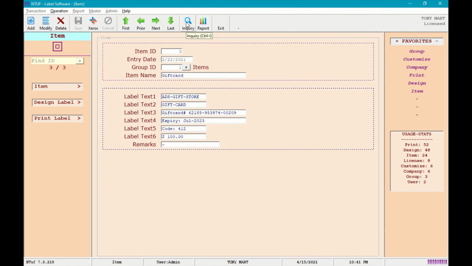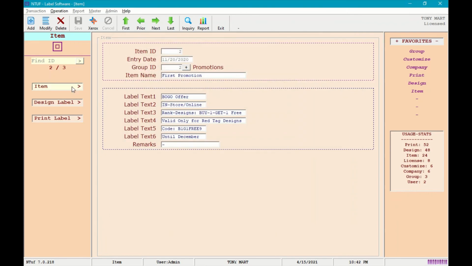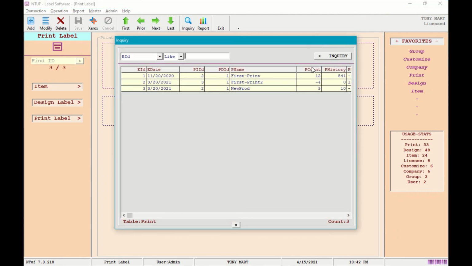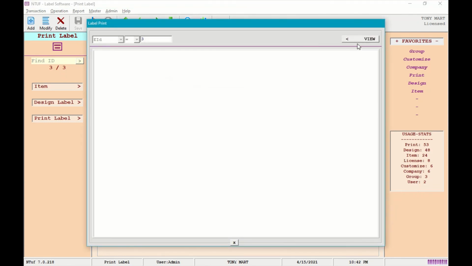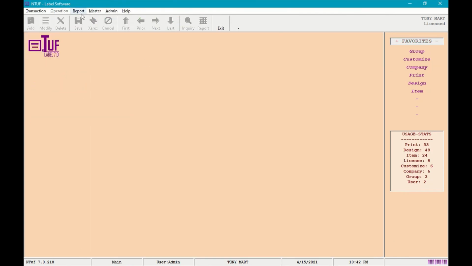You can do an inquiry to find what are the different information that is available here, so that you can see it directly. Similarly, you can find it for each and every piece. So this is for inquiry, and report will directly create the report option, whether it is a label report, or a different nature of report.